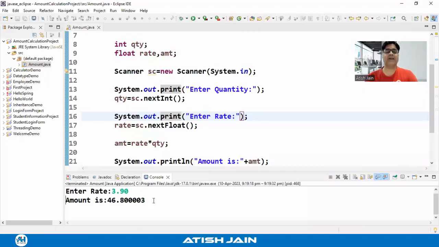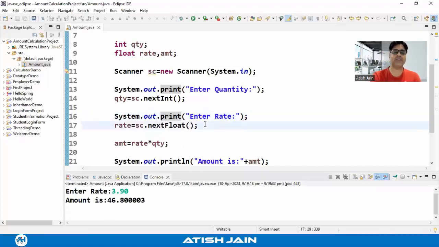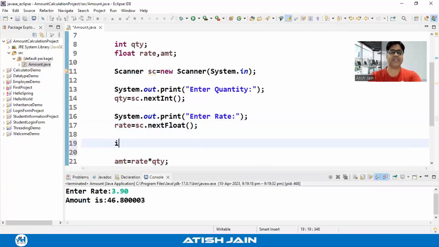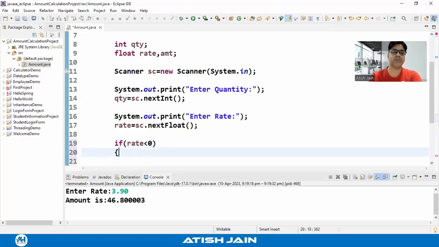Guys, what I want is here, if the user inputs rate as 0 or less than 0, then I want to display an error message and I want to stop the program. So after reading the rate, what you can do is you can use the if condition saying if the rate is less than 0, means, see, the rate of the product should be greater than 0 only. But if it is less than 0, means if it is 0 or less than 0, then I want to display an error message and I want to stop the program.